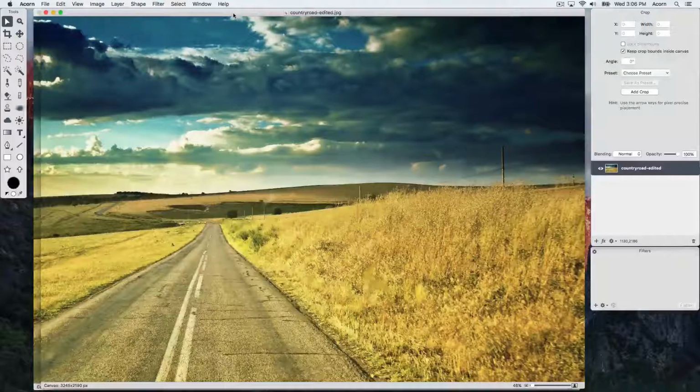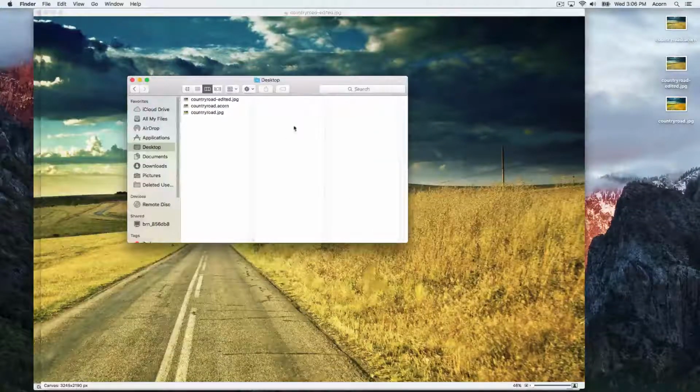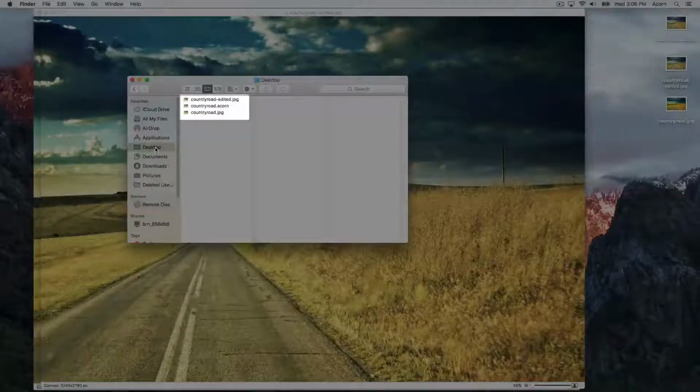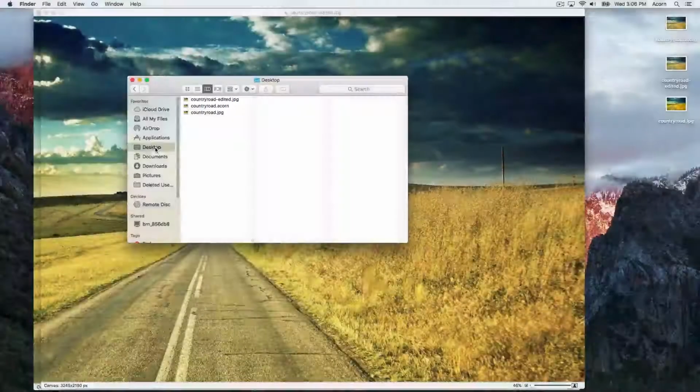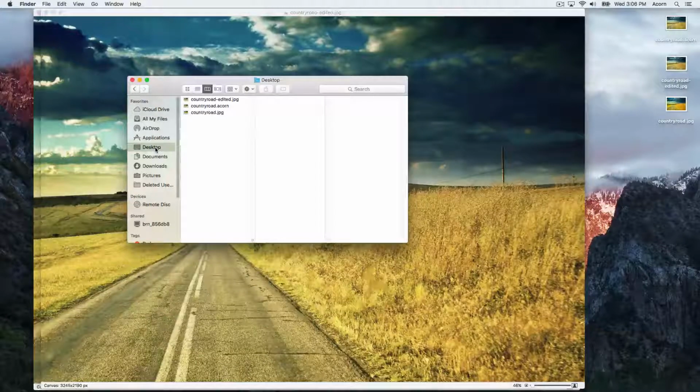Now let's navigate to the Finder to see the images that we saved. We have our original, which is countryroad.jpg. We have our .acorn file, where we made our edits and our layers are preserved. And we have our country road edited.jpg that we can use for printing or sharing to social media sites or wherever. So I hope you found this tutorial useful for saving images in Acorn.